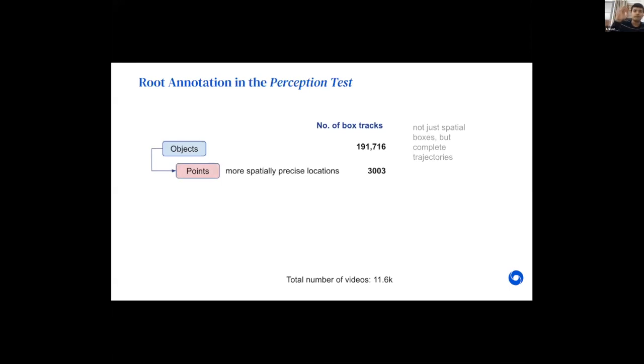The annotators were asked to label points within the object. So if we are given a point track, we know which object it belongs to. And points can be seen as more spatially precise targets for tracking.